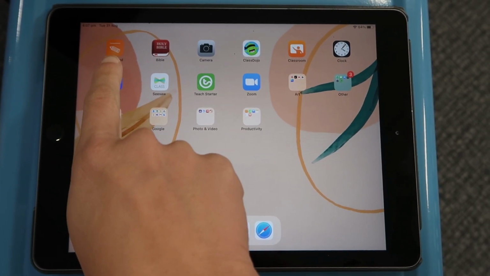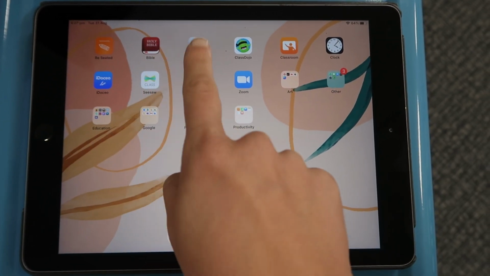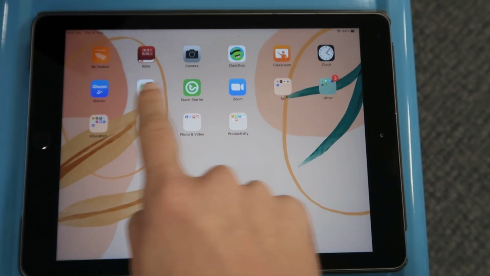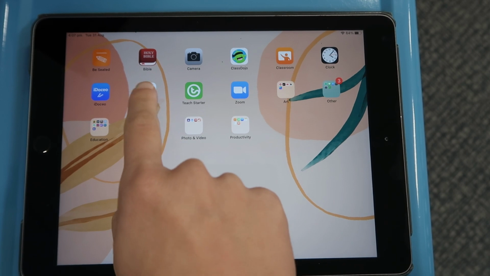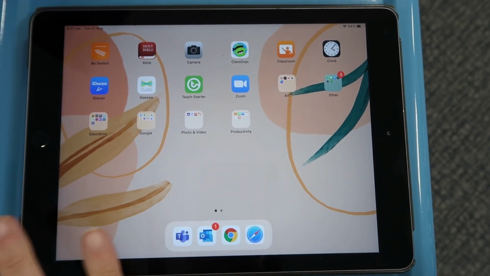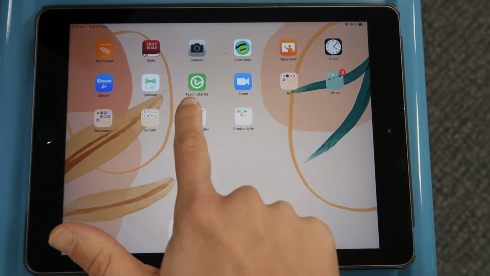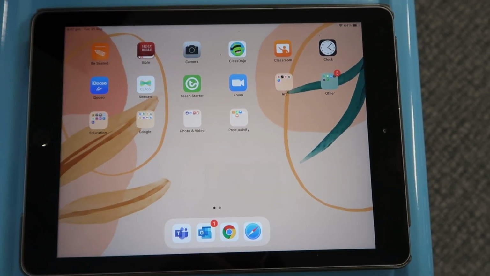So I've got my Be Seated app up here, I've got the Bible, I've got my camera, I've got Class Dojo, and I've got the Classroom app. Then I've got things like Seesaw, which I'm still working out how to use. We didn't use Seesaw in online learning, so I'm still playing with that. And I've got the Teach Casada app, and of course I've got Zoom.